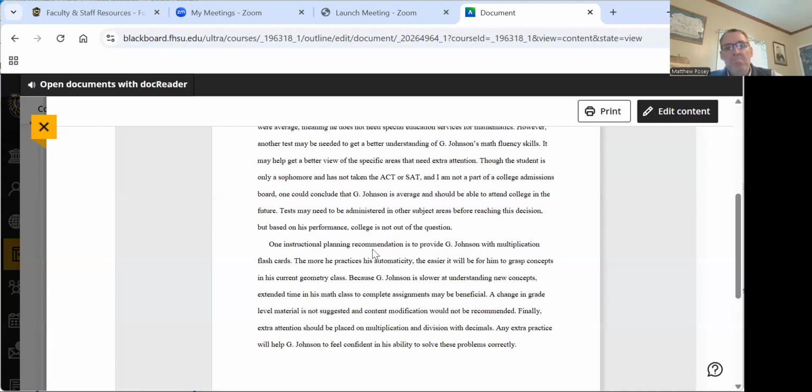Okay, any instructional planning recommendation? This one here, determined on one of the subtests, maybe he was a little slower on remembering for his age, remembering multiplication facts. So we're going to do a little refresher on multiplication facts using flashcards to help his automatic recall, making it easier for that student to grasp concepts in his geometry class.